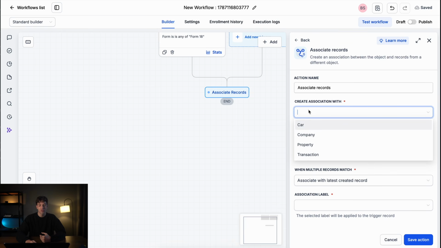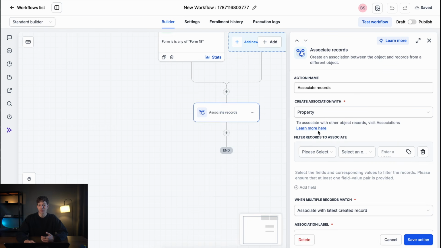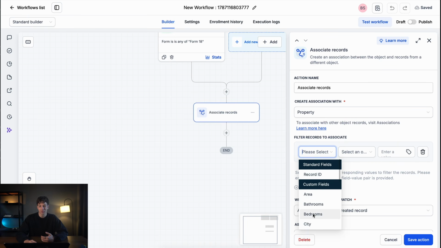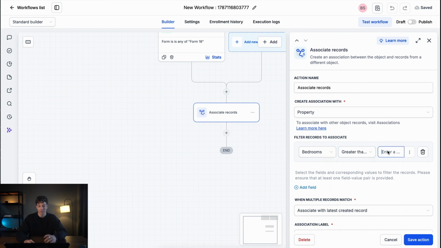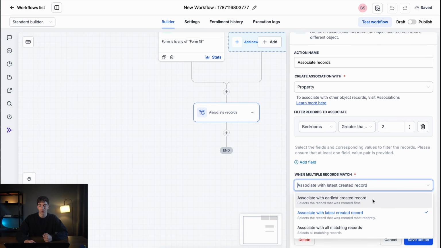So just click on it, choose your object, click on Add Field if you want to add additional filter conditions. For example, I can select bedrooms down here, say that it's greater than or equal to, and then let's say 2. Then below that, if you click on this drop-down menu, we can associate with the earliest record created, associated with the latest created record, and associate with all matching records.